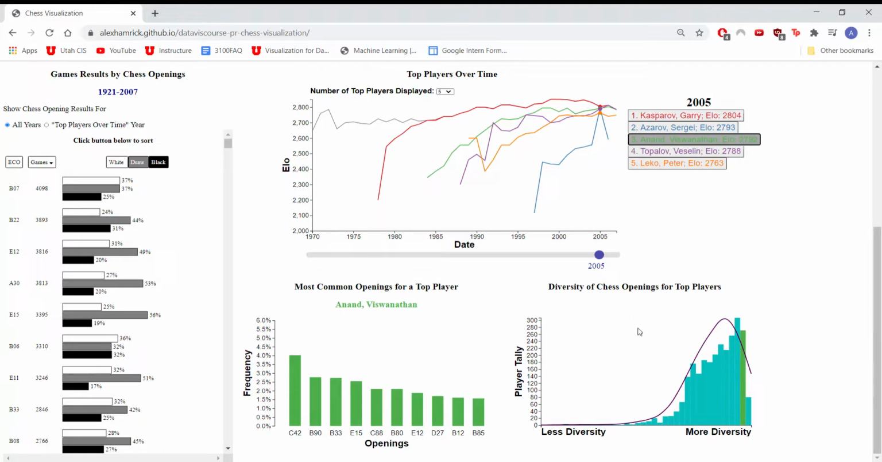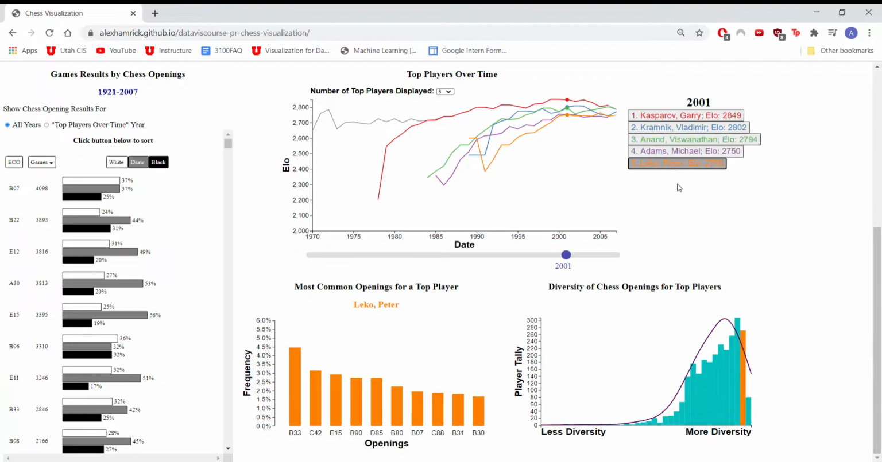So this histogram measures how wide of a variety of openings they're using. So if they're all the way on the left here, they only ever use one opening. And if they're all the way on the right, they use lots of different openings with similar frequency. So one key takeaway is that almost all of these top players are always going to be really close to this top spot in terms of diversity. So that indicates to us that better players are using a wider variety of openings.